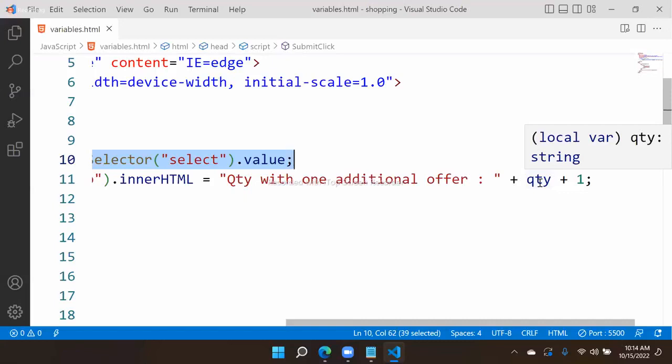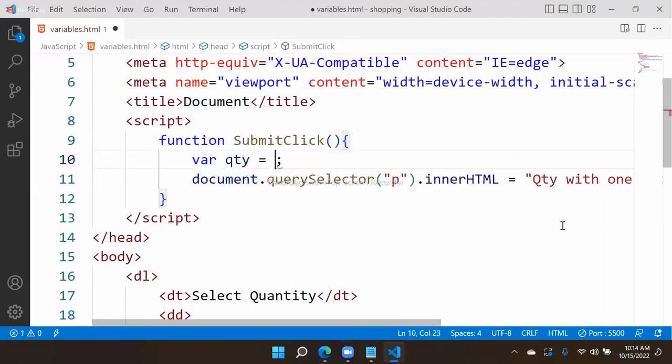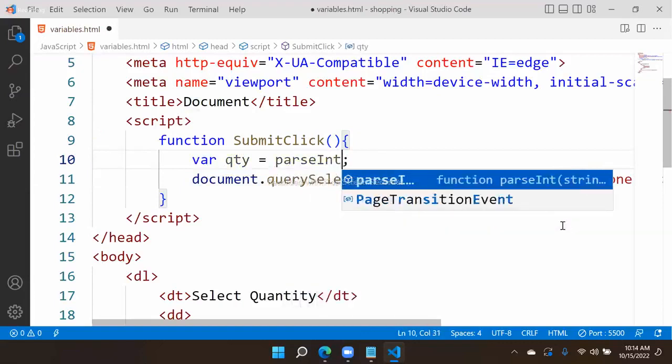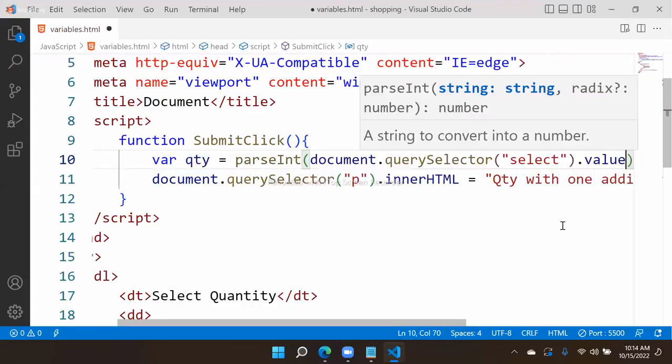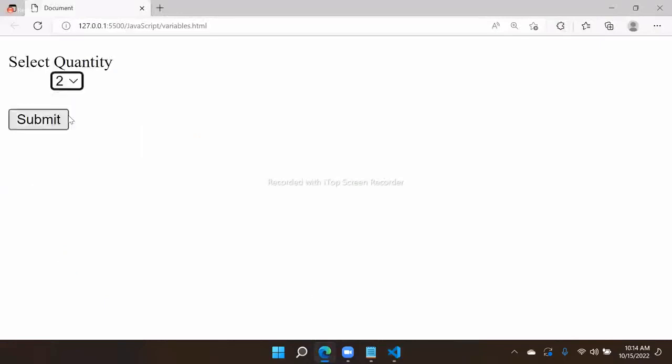If I convert while adding, and later somewhere else I am adding again, then again I have to convert. That is the reason it is better that while collecting itself, we convert. So what we will do here, this value is converted by using parse int. Parse int takes the string value, whatever value is coming from document dot query selector, and that value is converted into a number. You can see it is a number now. Quantity is a number. Now the problem is solved. I selected 2, then I submit.